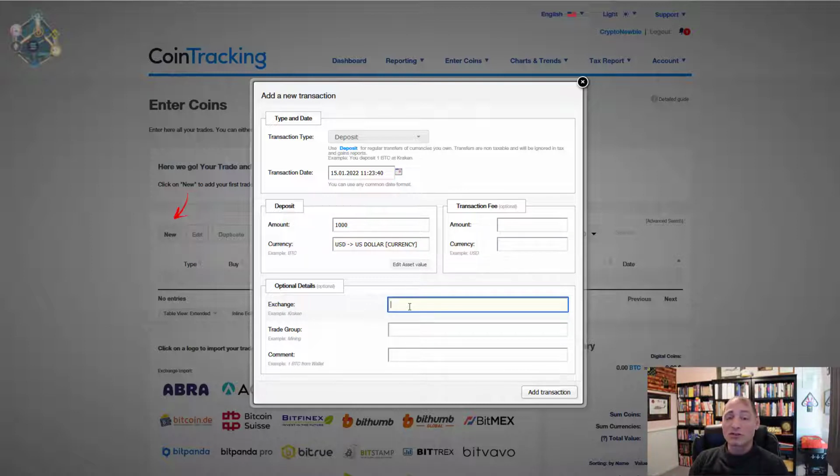What's the exchange? Well, it's going to be Trust Wallet or whatever you've named your different wallets, depending on what it is. And then you put in whatever comment you want. You don't have to put a comment. It's completely up to you. I'm just going to say a deposit of US dollars.